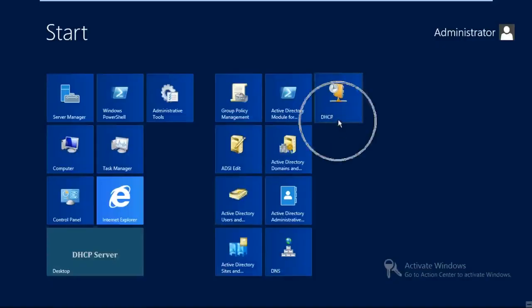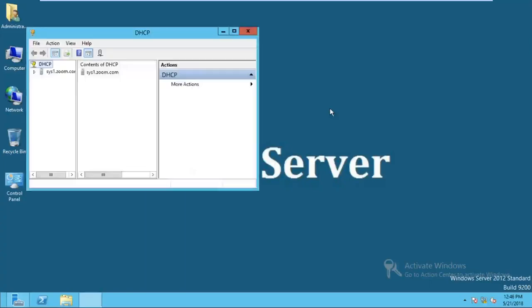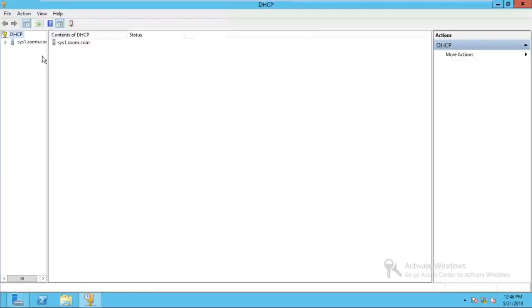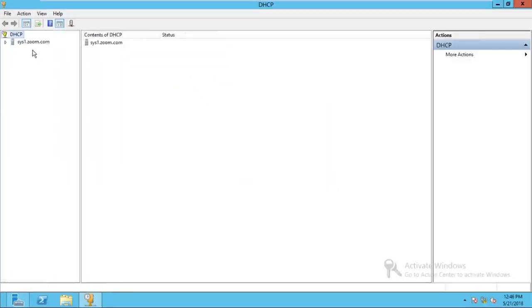Right, so you can find DHCP. Open the DHCP. Now once you open the DHCP service, you can see this service is running in System 1, in the domain underzoom.com. So I have to maximize, and you can see here we have to expand the system name. Write down: expand the system name SYS1. Once you expand it, you have two options here, IPv4 and IPv6.